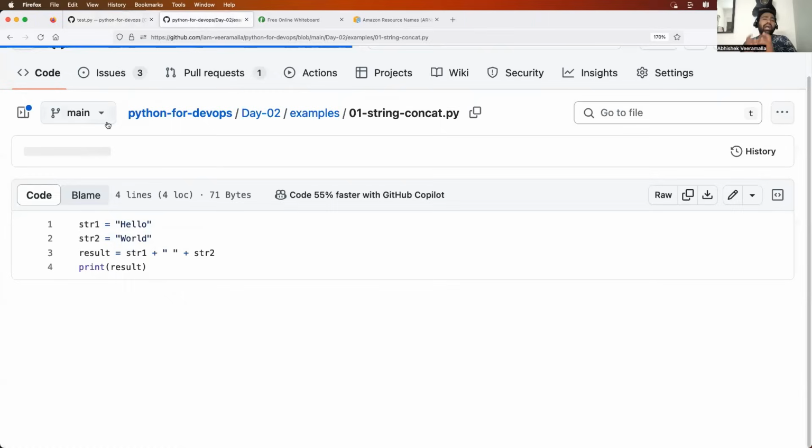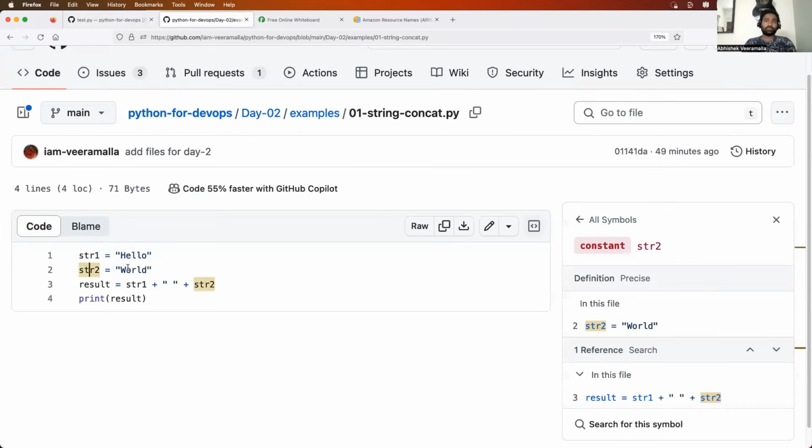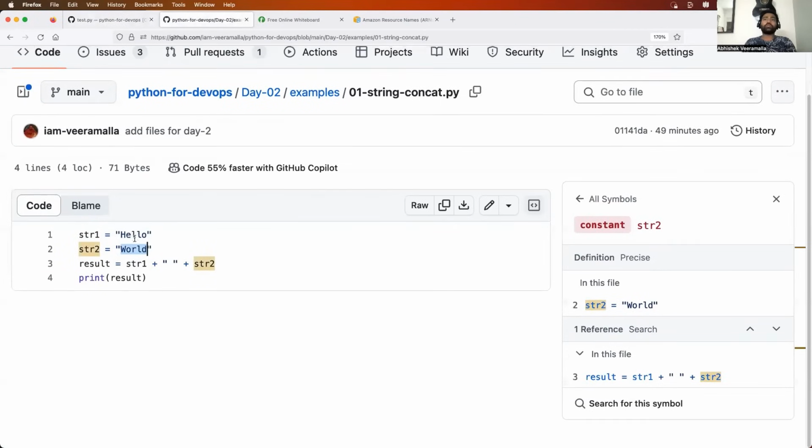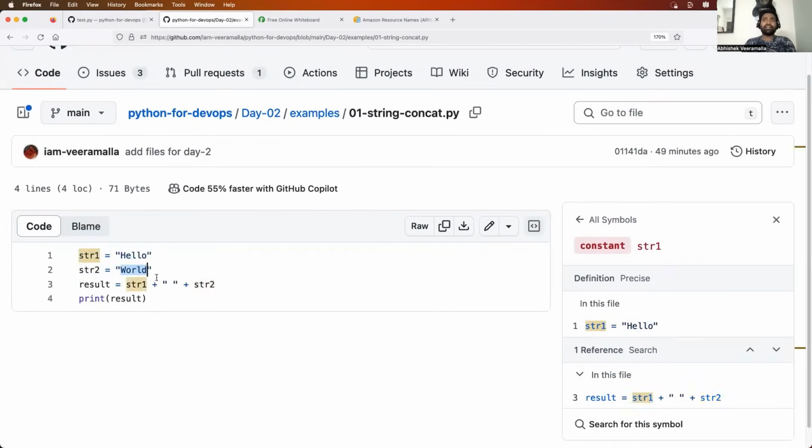Let's say you want to add two different kinds of strings. Here I have declared string one as hello, string two as world. And I just want to print by adding both these things. So what I'm doing is string one plus string two, and between the strings, I want a space. So that's why I'm just doing double quotes, and inside the double quotes, there is a space.